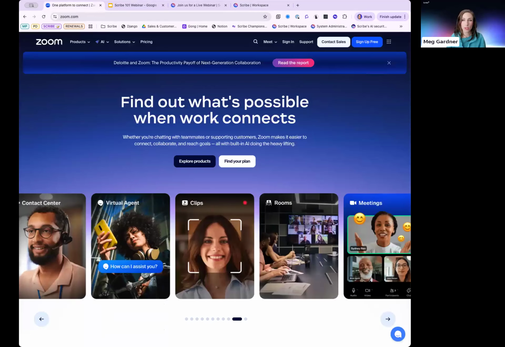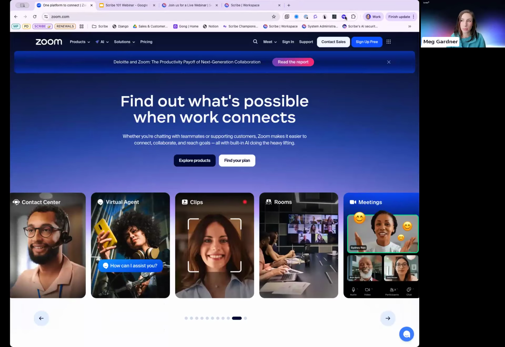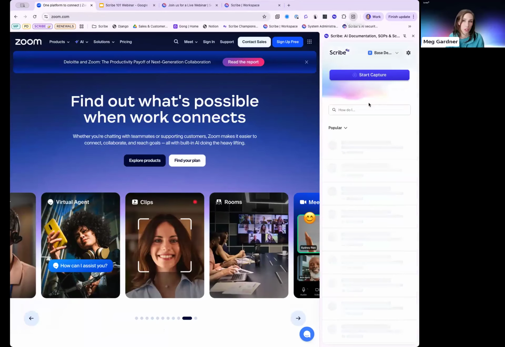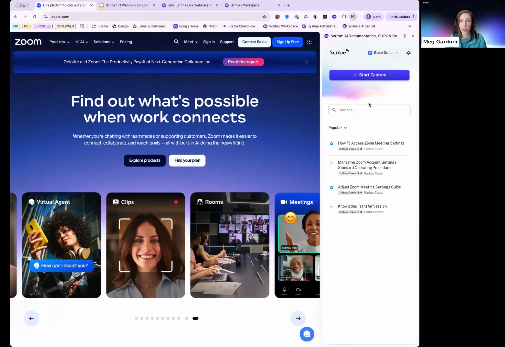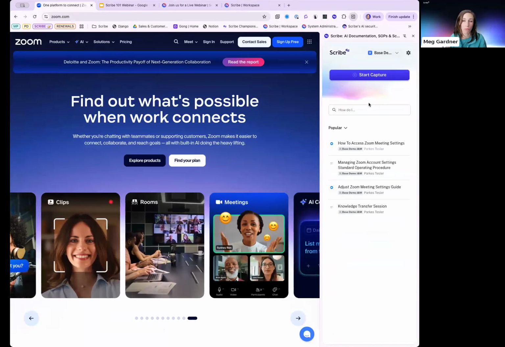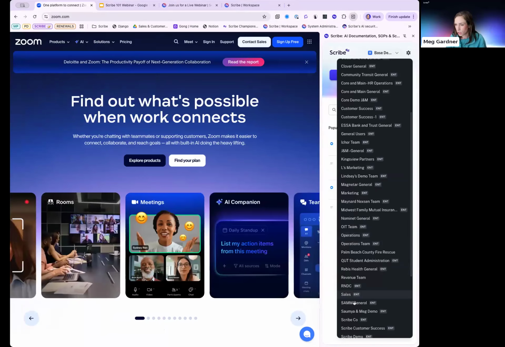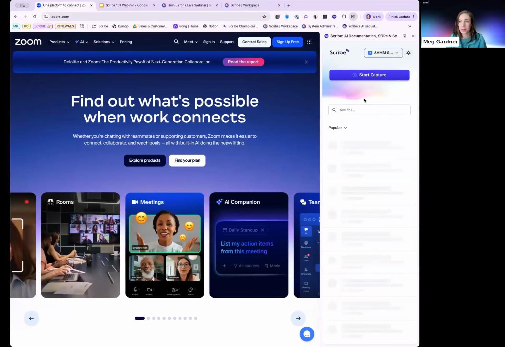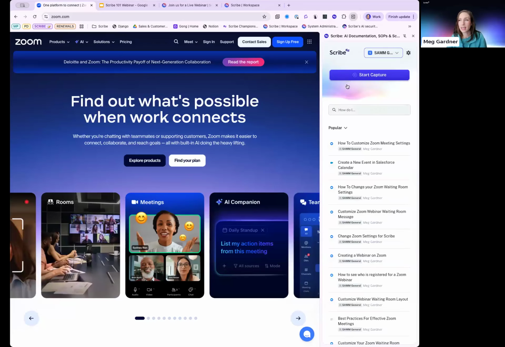So I'm going to create a really quick Scribe on Zoom. This is super simple, a quick way to teach somebody how to change a quick setting. You can create much longer, more complex training guides as well, and I will walk through some best practices there. Just going to change my team here, ignore all of those demo instances.